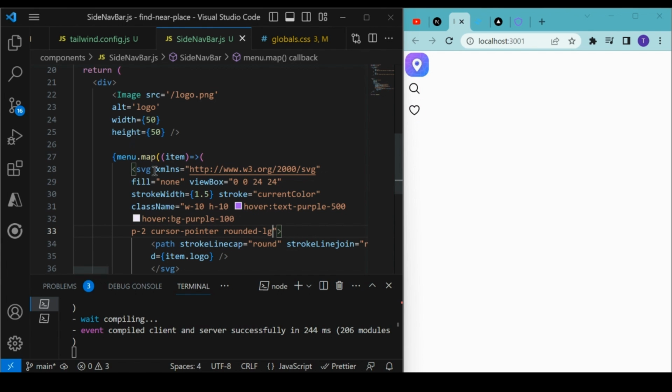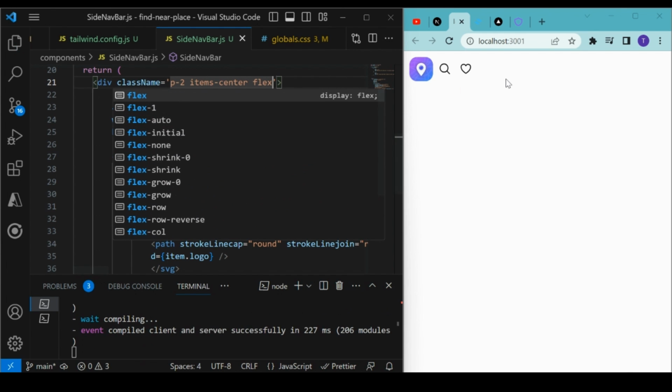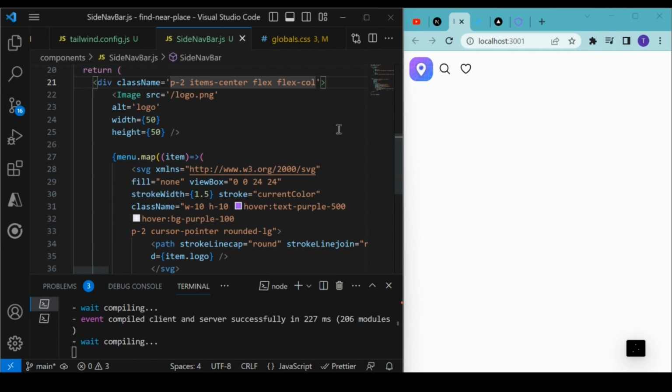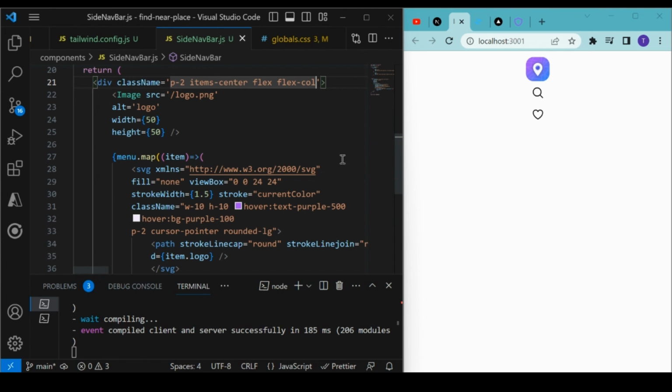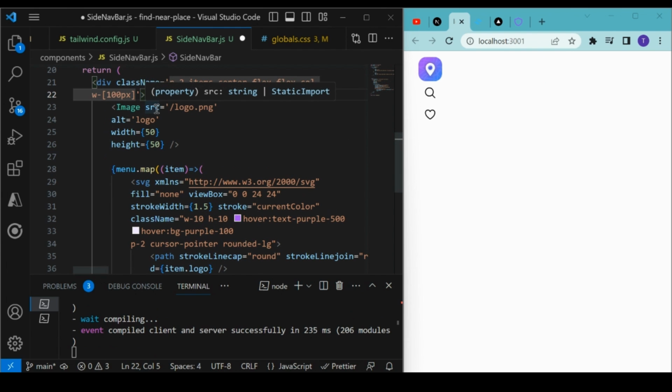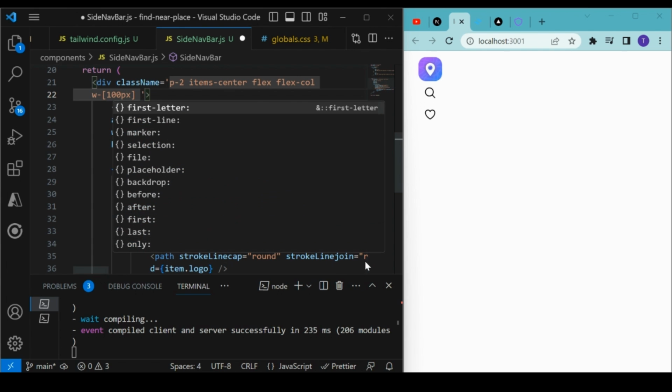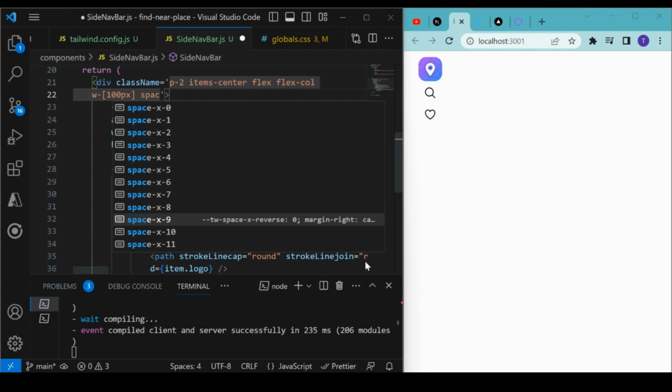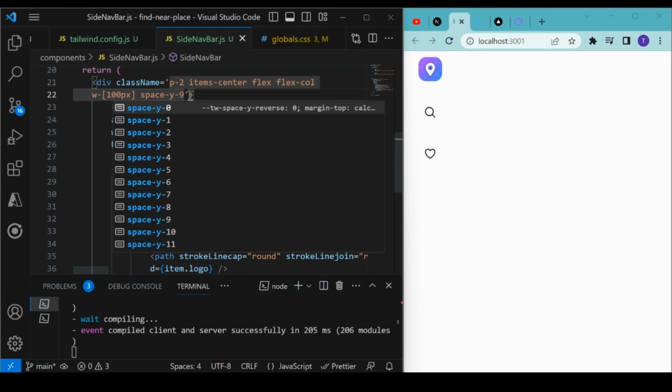Now let's apply some styling to this div. Okay, so first of all, I will give padding to be 2. Okay, and make sure the items are in the center, so let's just say items to be in the center. Okay, make it flex. So once you make flex, it's coming horizontal, right? We want the flex to be column, so it will become vertical. Okay, and then you can give a width of 100 pixels, so it will be on the left side, right? Because we don't want it occupying the full screen. Then just give some space on the y-axis, space on the y-axis to be 9, so it will give some distance like this, right? So you can change it according to your need. Okay, so like 4, let's see.